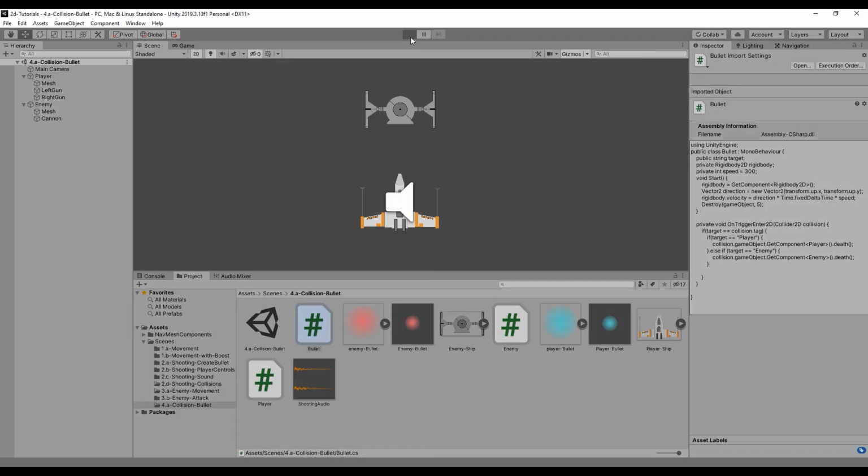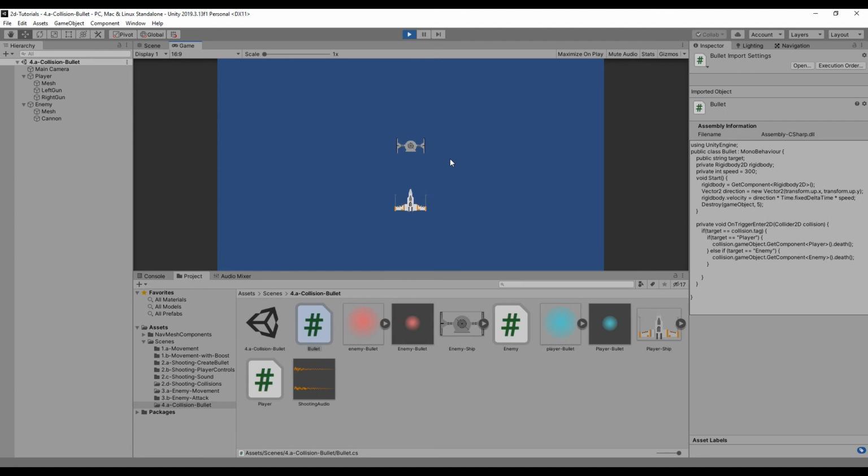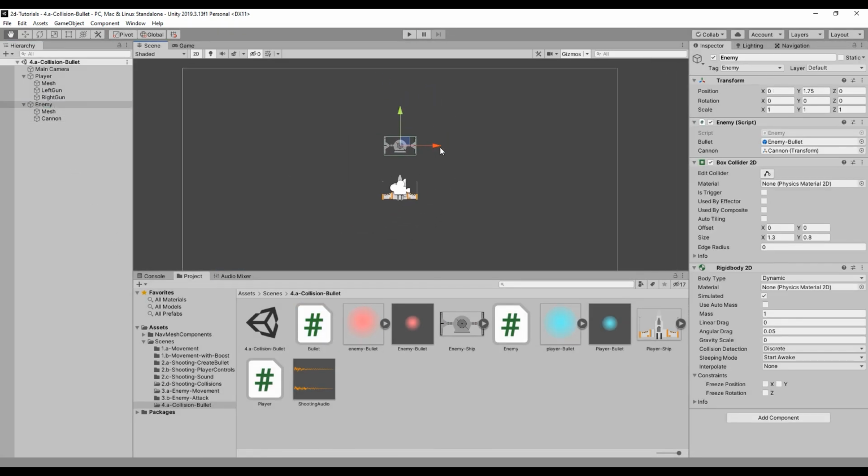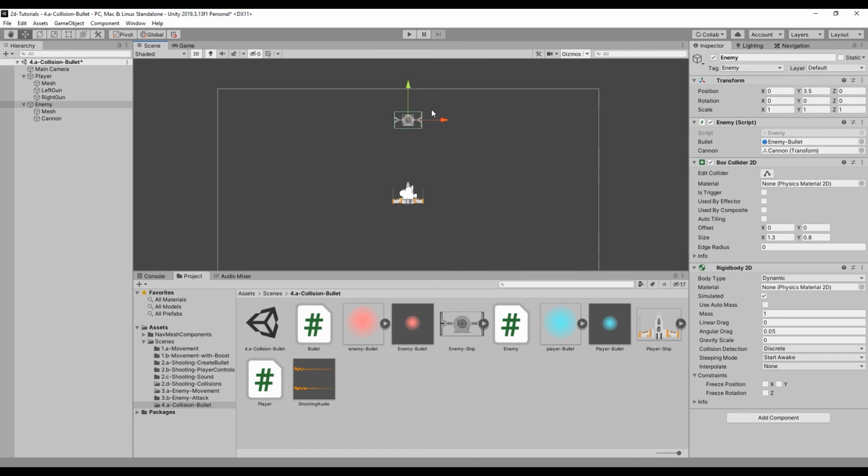Then let's test our game. Lastly, let's create a new enemy to test if our tags are working correctly.